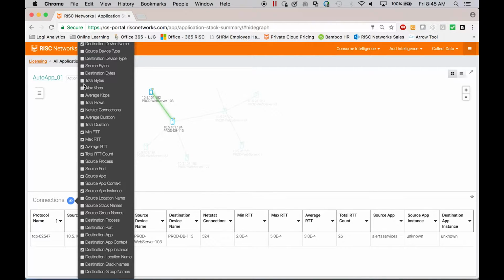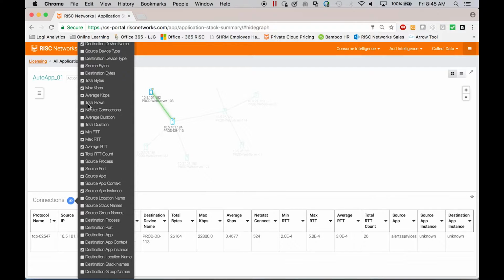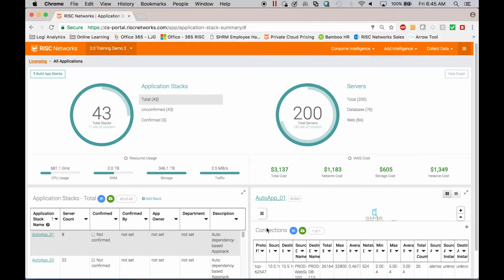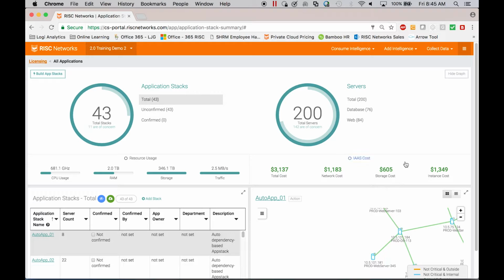In addition, if you had done flow capture with our platform, you would see things like bandwidth, average and max bandwidth, network latency. So if you're doing a project around a WAN consolidation or software-defined WAN, or if you're trying to determine if I can separate 2 application stacks, you can see what the bandwidth requirements are between them. So at an application level, you can see this type of detail.